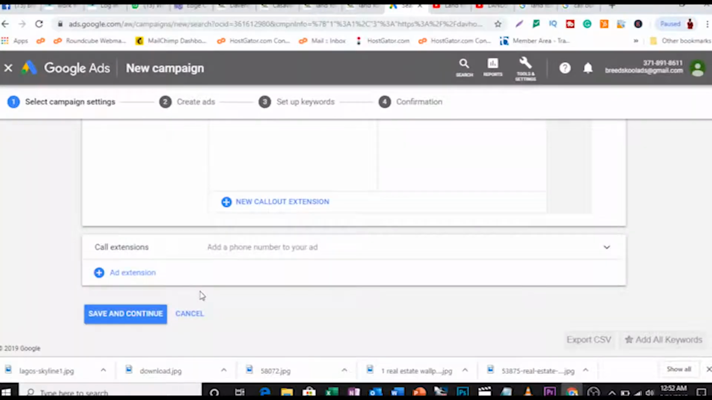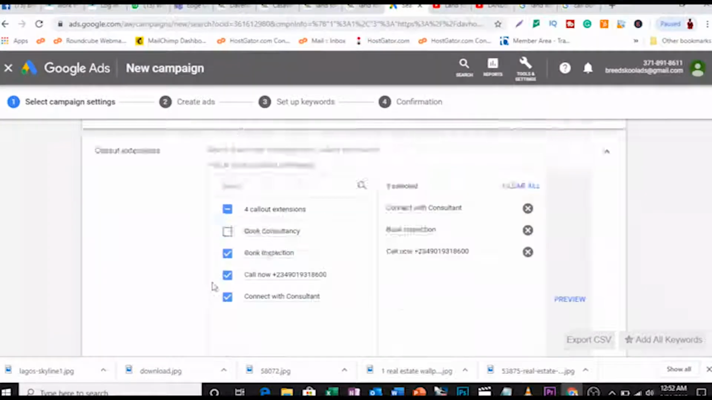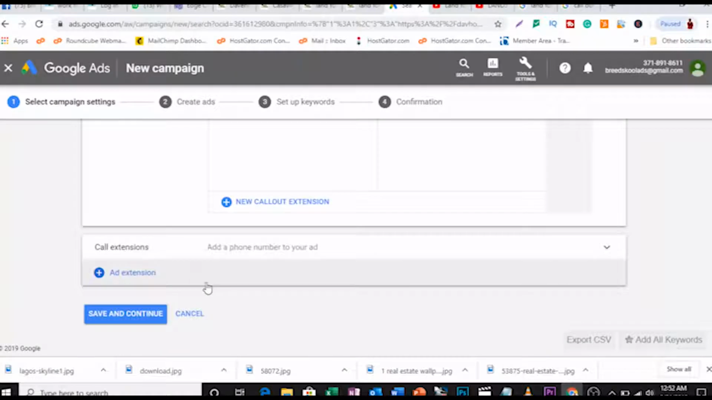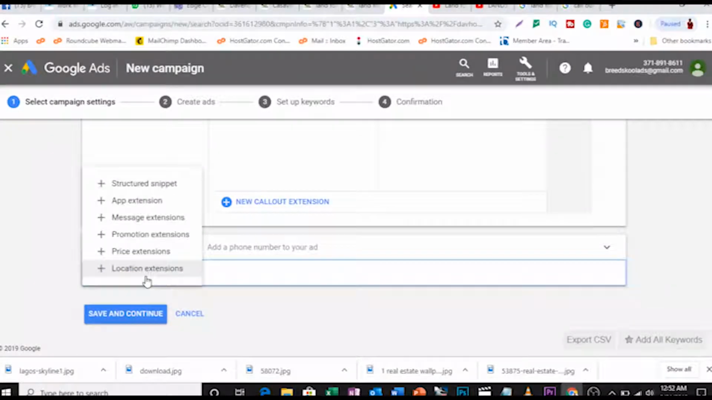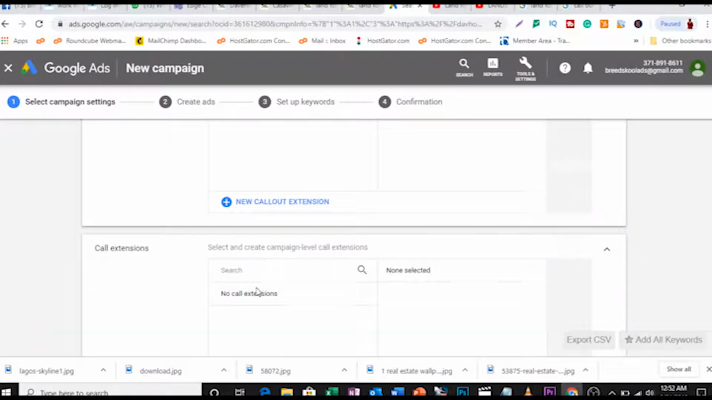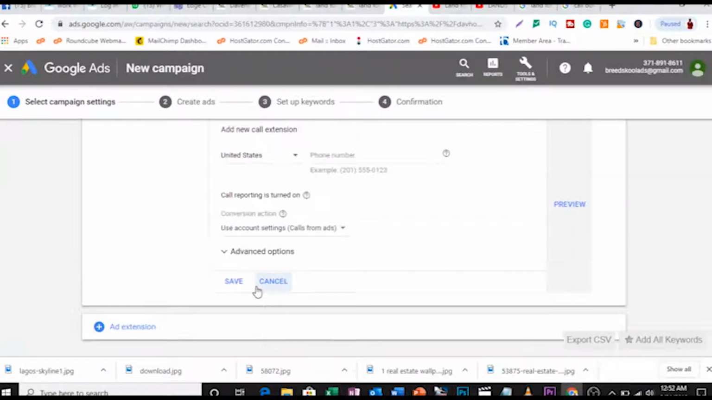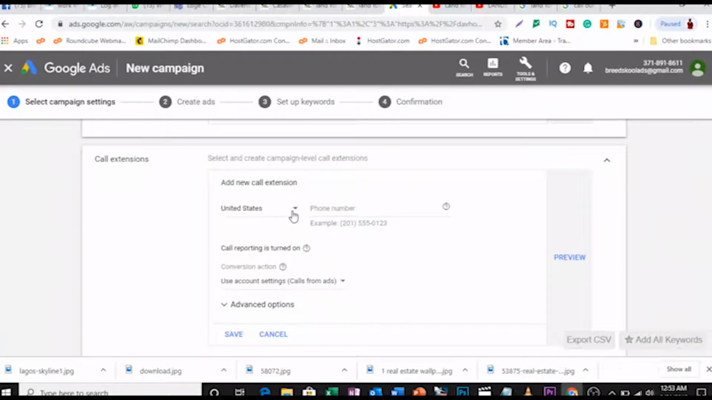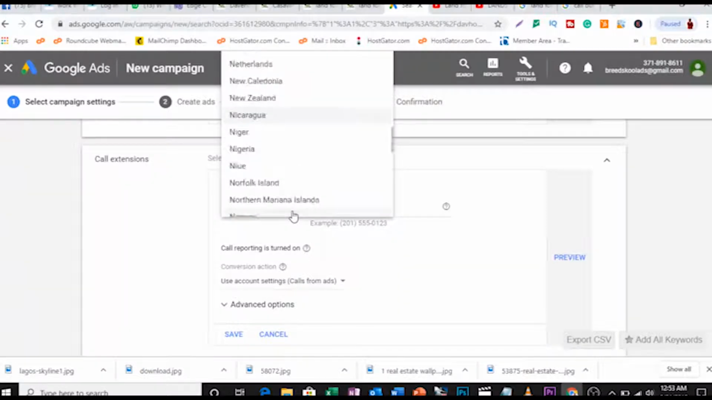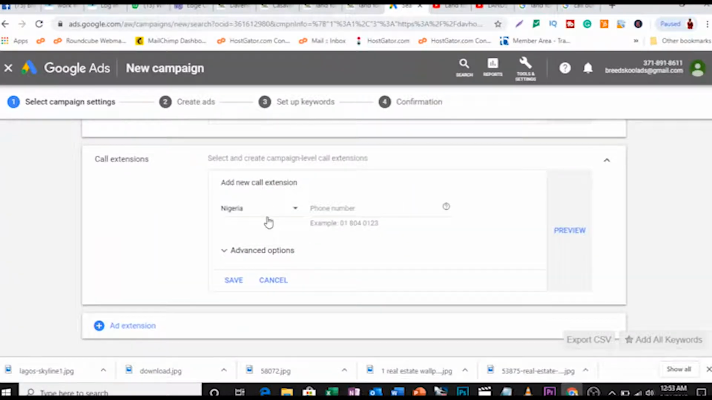So right now we could also have a call extension. Can you see here? Add a phone number, so we could add a call extension. So at this point here, I could add a phone number. You get it? Like this. You can see United States, but no, for Nigeria, like that. So we are trying to ensure that somebody lands on this page.